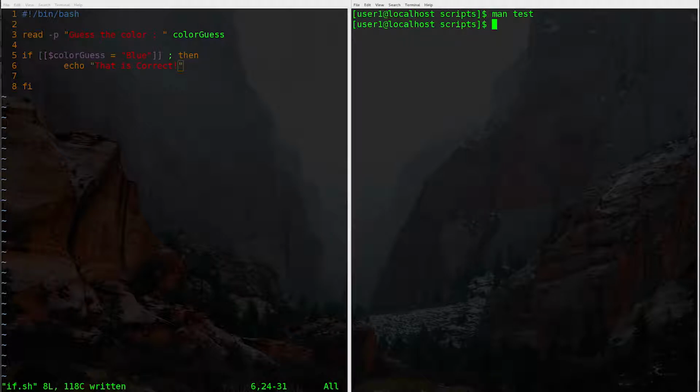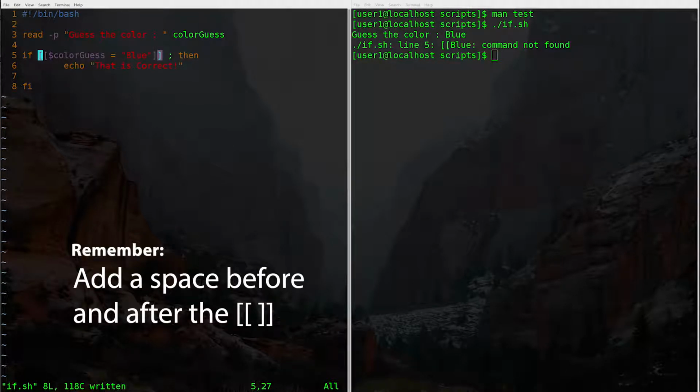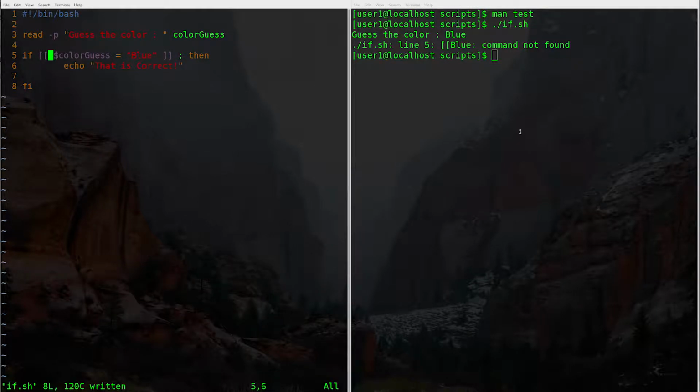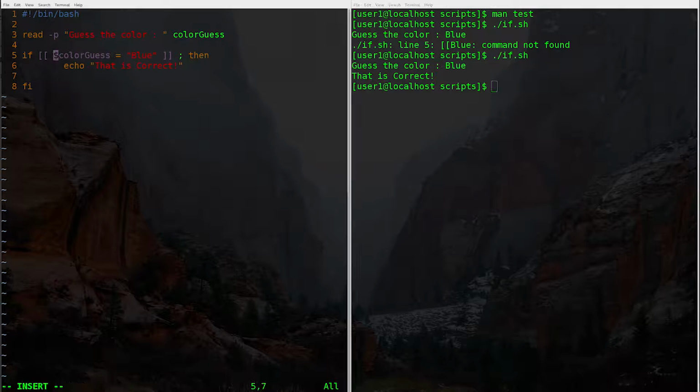So let's run the script. When we run it, we get a command not found error because we did not have a space before and after the square brackets in the condition statement. So let's add those and rerun the script. Now, we see that it's working the way that it should.